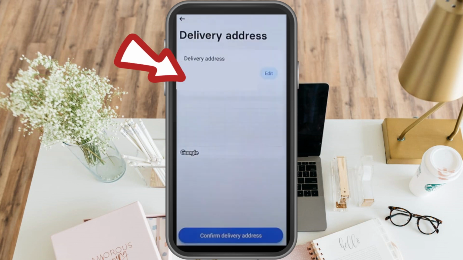So you have to be careful when it comes to your delivery address because, of course, they will send your card to the specific delivery address. Once done, confirm your delivery address. And all you have to do is to wait for your physical card to arrive at your home. So that's how easy it is to apply for Revolut card.